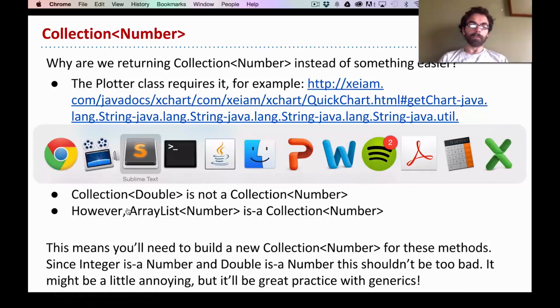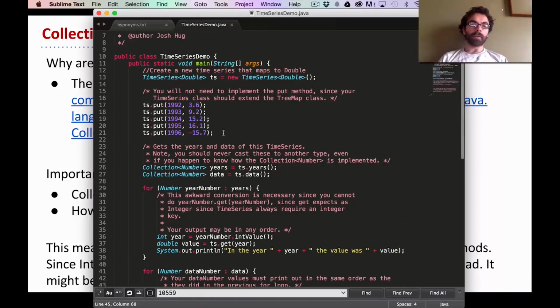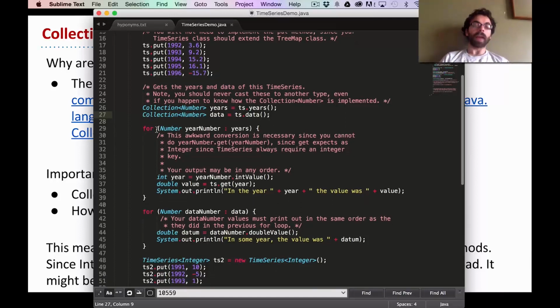Okay, so as an example, if we look in a time series demo, there's a point where I create a time series, and I ask for a collection of numbers that I'll happen to call years, another one called data. So I have some kind of collection. I don't know what it is, array list, list, set, it's something, but I don't care. All collections can be iterated through.